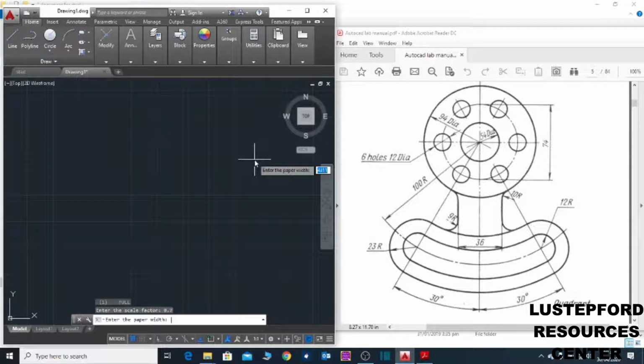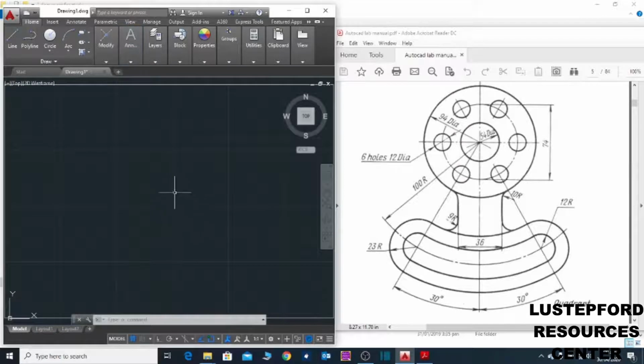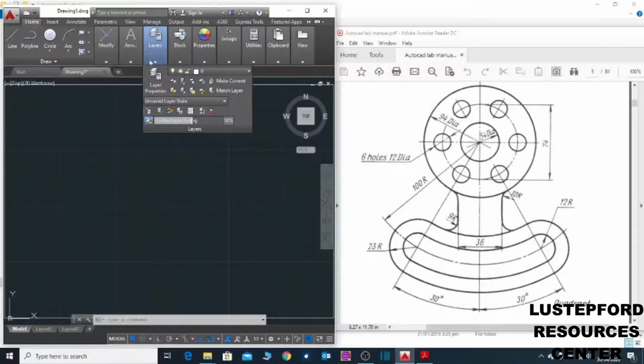And then enter the paper width. For the paper I will use A3. A3 is 420. Enter. Then the height is, enter. Paper. So what I will do next is to create.